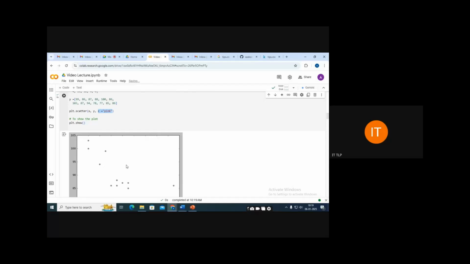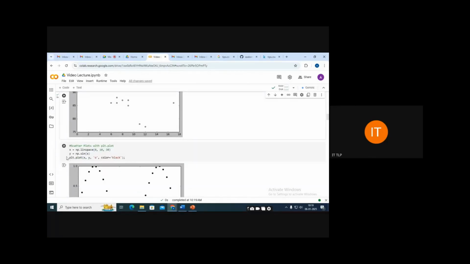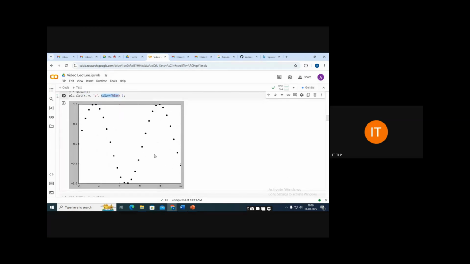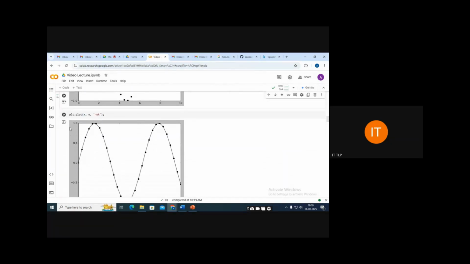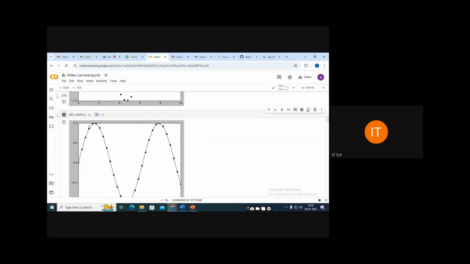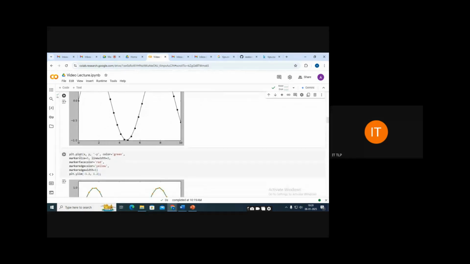Just x and y values are scattered throughout the axis. Then a plot with plt.plot. Here, instead of the default value, we are defining the marker as o, color is equal to black. So that is why the plot looks like this. Then we have defined the marker as dash o, so that is why the plots are connected through a dashed line.